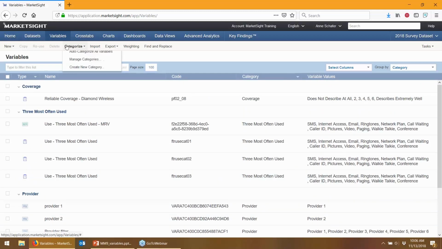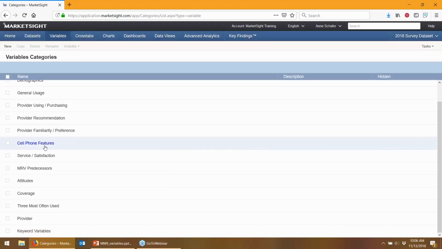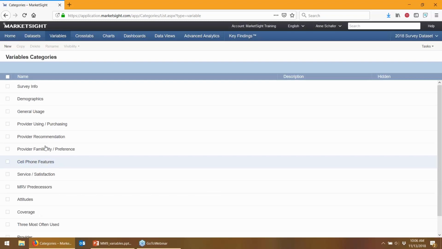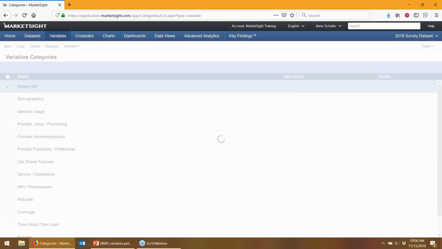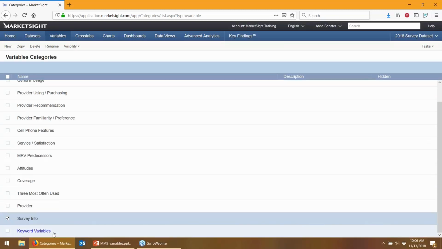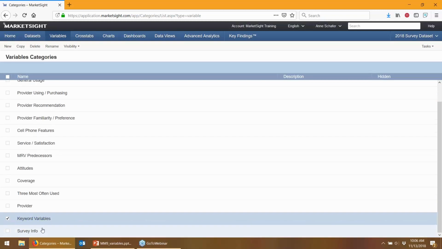If I take a look at my Manage Categories page here, I will see that I have a list of all my categories, and this is in fact a location where I can arrange my categories. For example, if I wanted to take survey info here and place it down towards the bottom of my list of variables instead of towards the top, all I need to do is click and drag that, and as I click and drag these variables, they'll be rearranged on the page. This is the order in which they'll be displayed, so that's something to keep in mind if you're looking to, say, take some variables you don't need and put them sort of in a different location, so to speak.